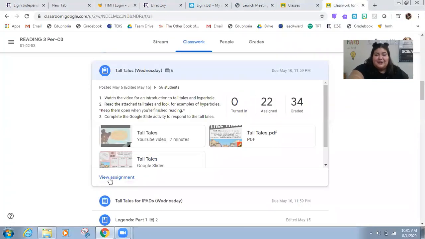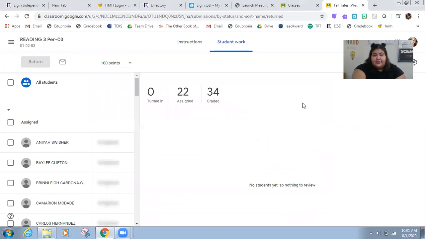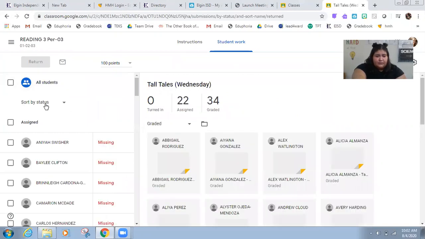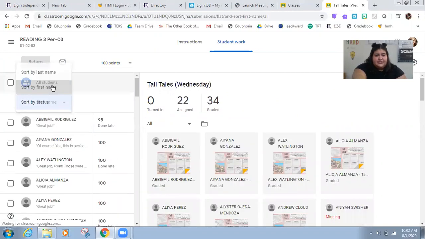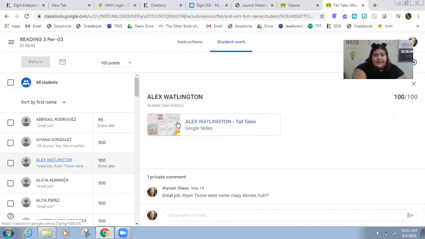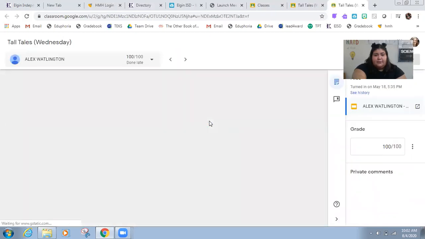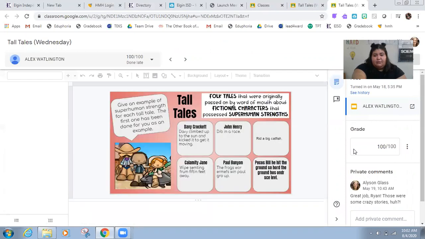But what you're going to want to do is yours is going to say turned in. You're going to have like 20 or whatever, how many kids are in your class turned in, and you'll click that, and from then you'll be able to grade. Hers, this is from last year, so it says graded already, so that's what I'm clicking. What I'm going to do is click this guy. All right, so Alex, I'm opening up his assignment, and from here, his already is a 100, okay?